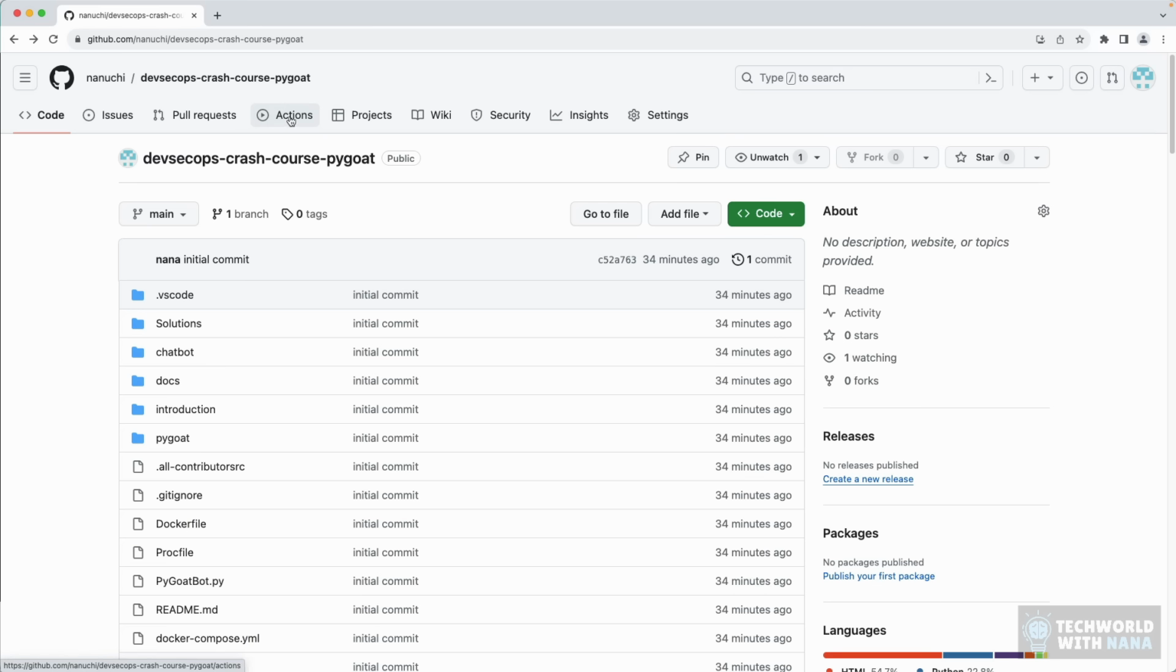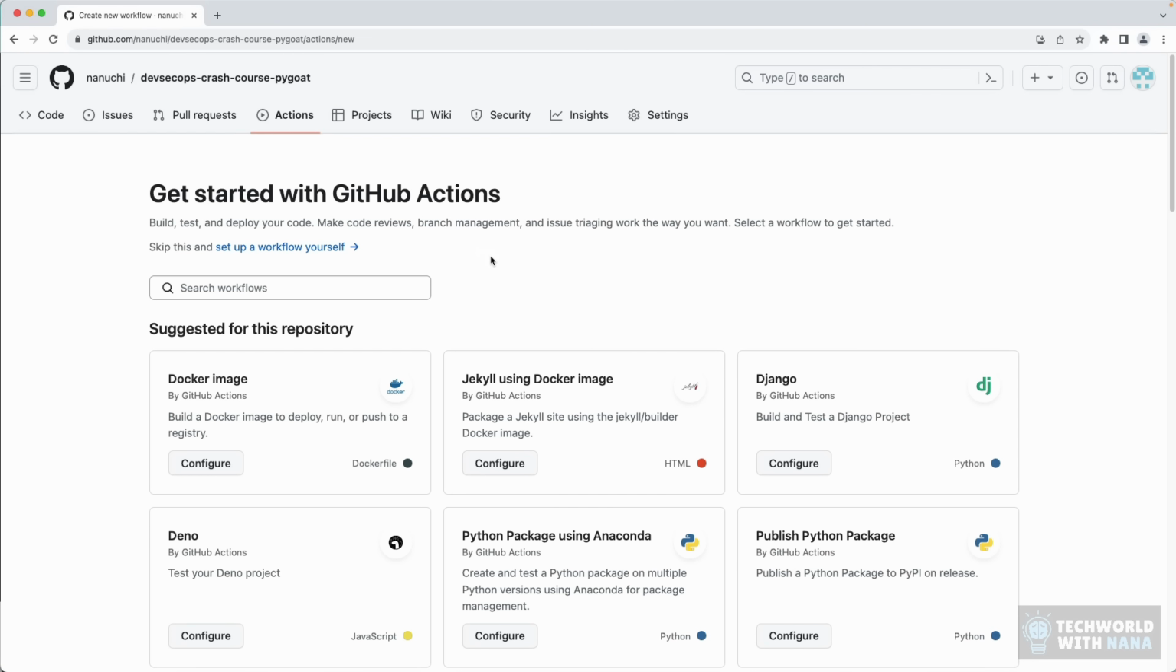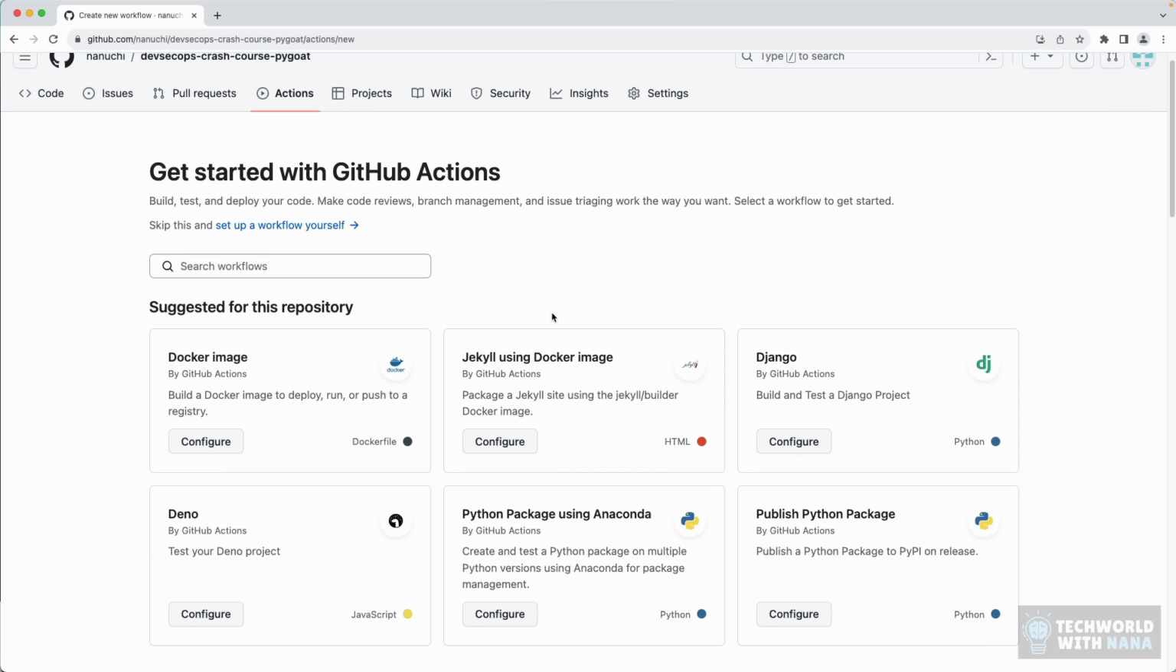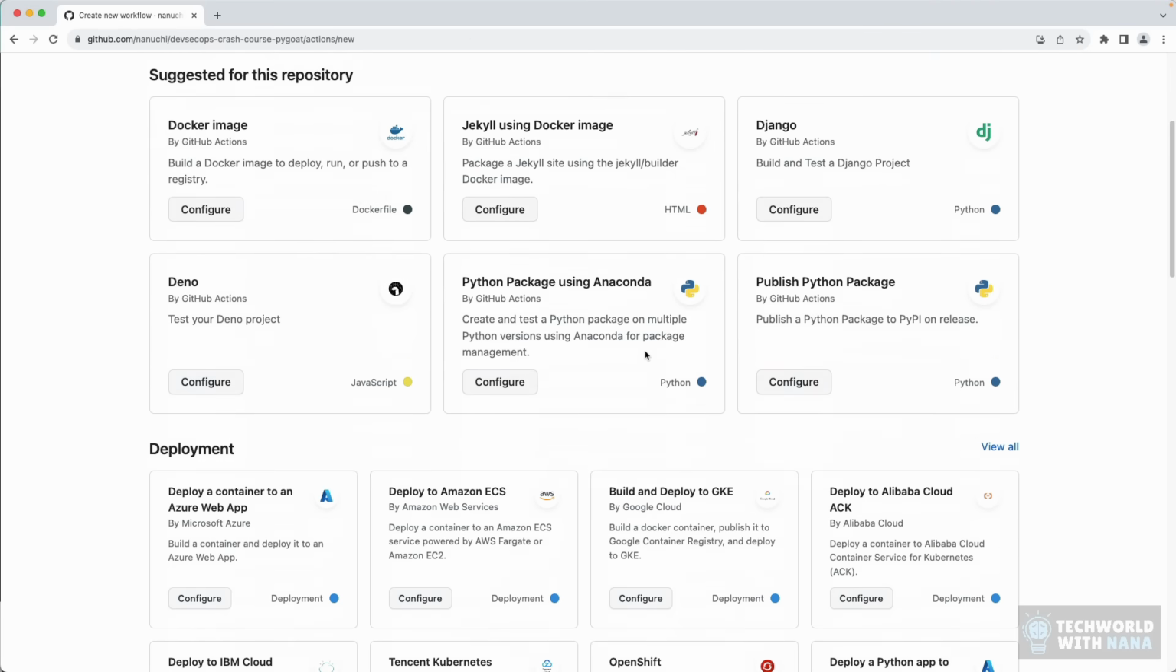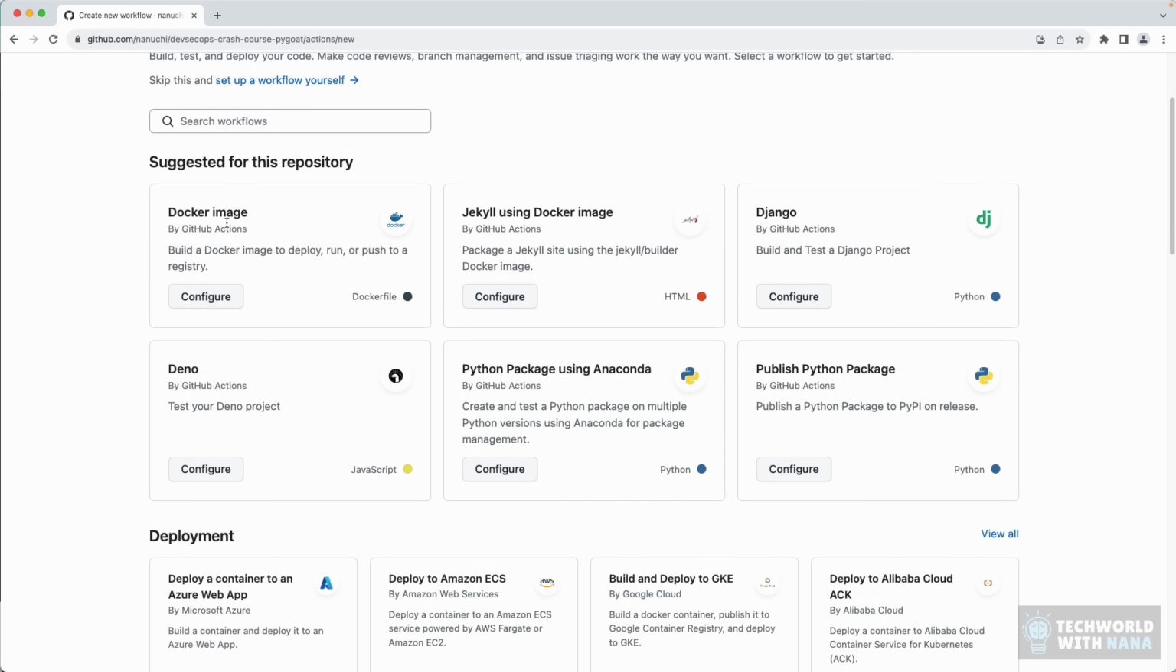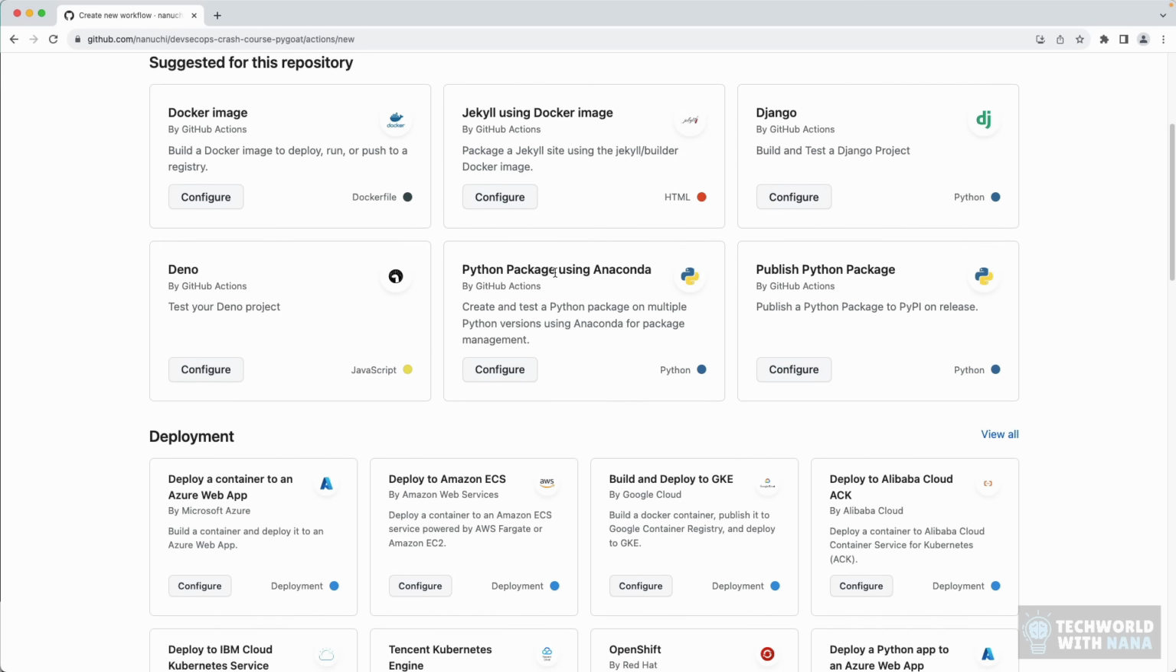So here you see we have a tab called Actions. If I go here, and you actually learn this in the crash course, you have some templates that you can start with. So instead of writing the GitHub Actions file from scratch, you can just go with one of the templates. And templates are based on the tech stack of your application. And as you see, it actually detected what we're using in this application, and it is suggesting us to use either Python template or Docker image template, and so on.